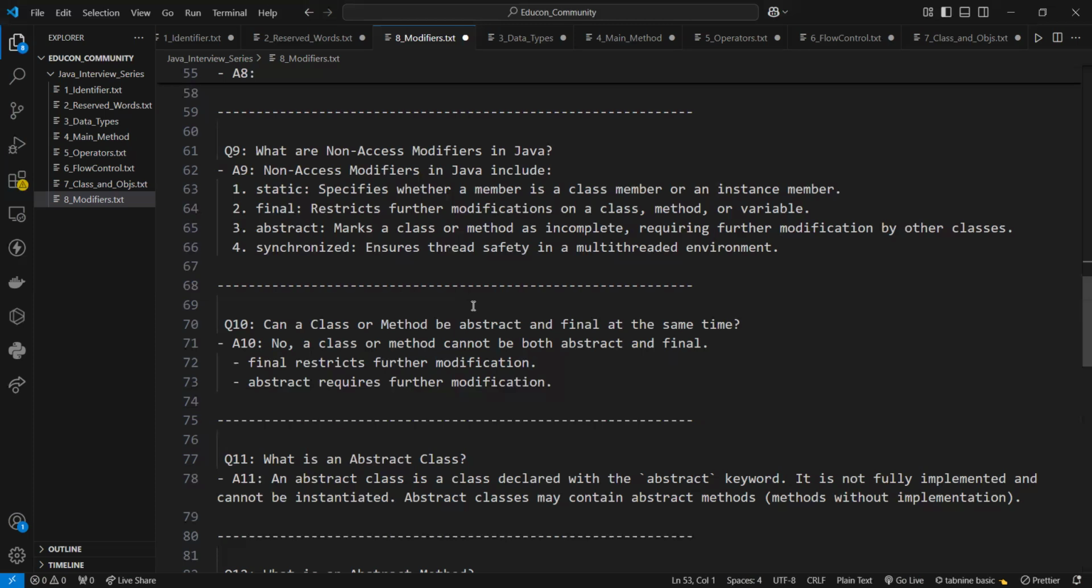So for better optimization, we use static there, when we see that the same thing is being used repeatedly. Static specifies whether a member is a class member or an instance member. Then final. Final restricts further modifications on a class, method, or a variable.